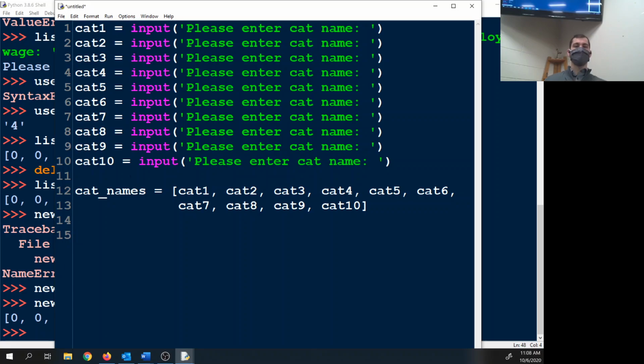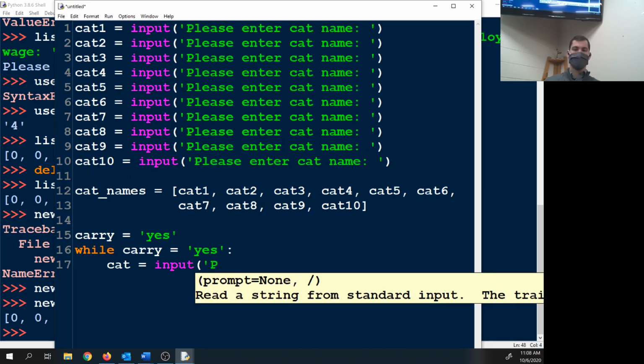You can do a while loop. So we're going to do it with a while loop and a for loop. You can actually do while or for, right? Yeah, we're going to go through both of them. While carry is yes. And what I'm going to do is put carry is yes. So I'm going to start by just getting into the loop. So you can say cat equals input. Please enter the cat name.